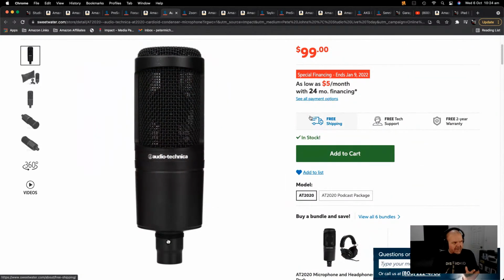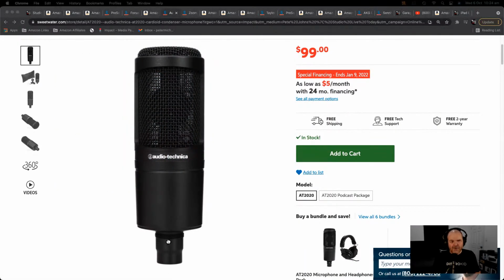But I wanted to put it out here because whether you decide to go with a dynamic or a condenser is kind of up to you. In a perfect world, you buy one of each. If you've got $200 burning a hole in your pocket, grab the AKG D5, grab the Audio-Technica AT2020, and you'll have the best of both worlds.